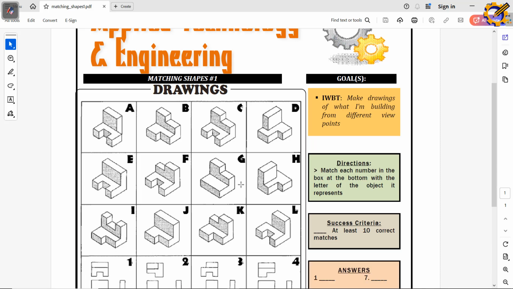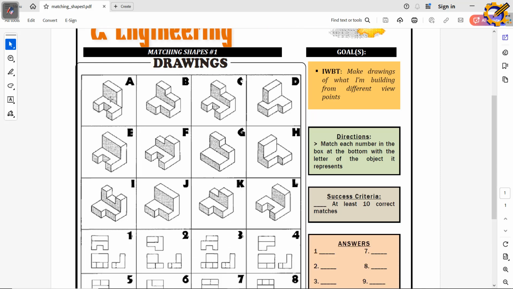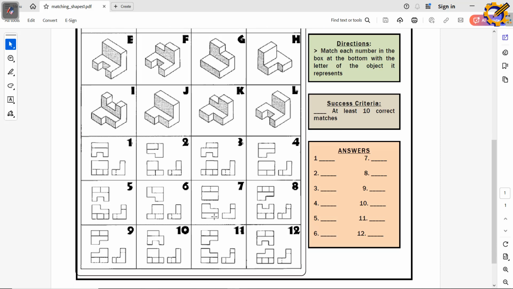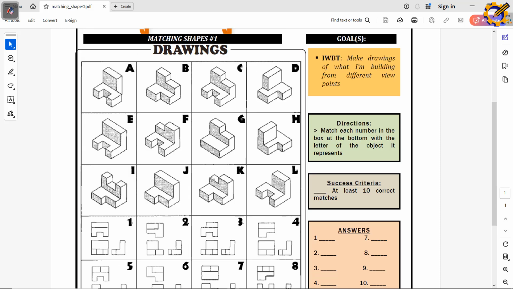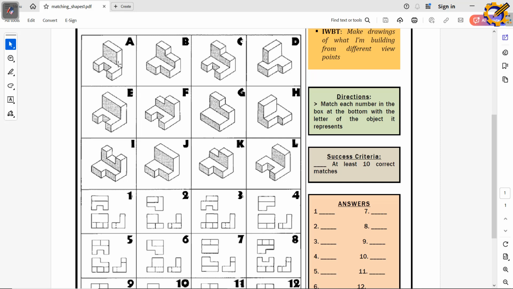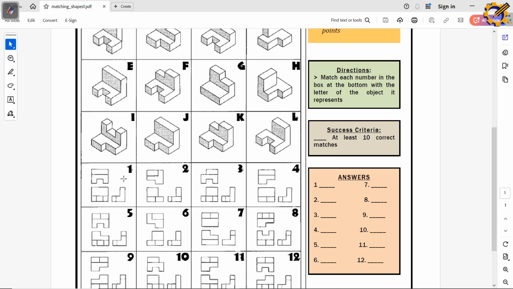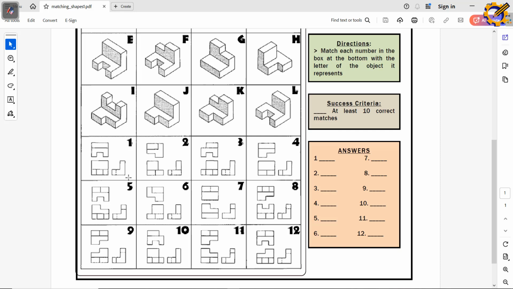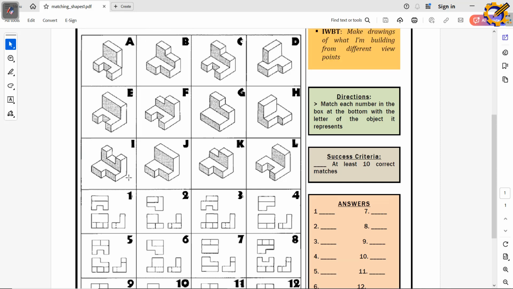I have 12 solid objects here, from A to L, and at the bottom part I have 1 to 12. This is what is at stake now. For each of the solid objects denoted with the letters A to L, the orthographic view of each of these objects is under here in this 1 to 12, but we don't know which is which.